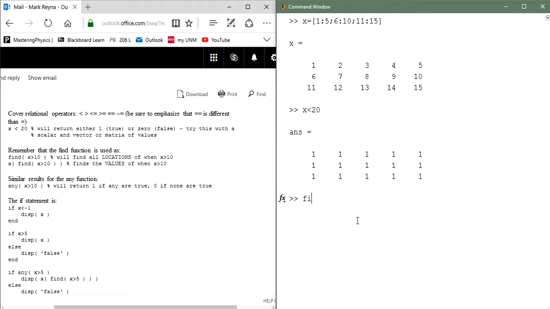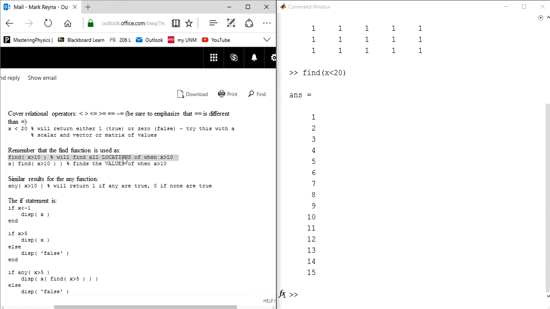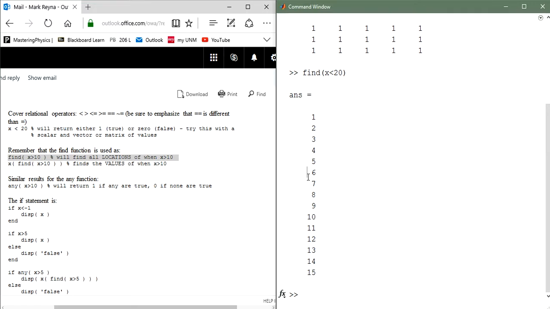Well, let's find where x is less than 20. And right here, they show you all the positions. Now here he says all locations. I don't like saying location. I like calling these positions. Because if you see, this is position 1, 2, 3, 4, and so forth.